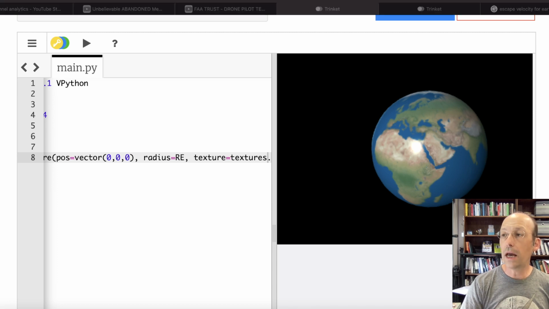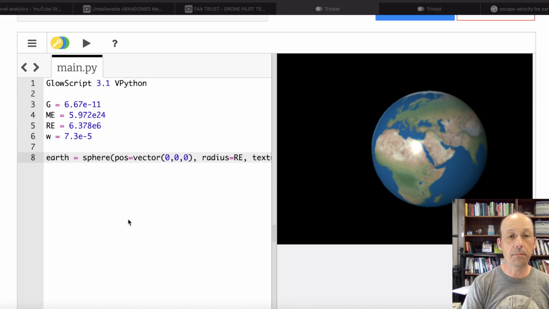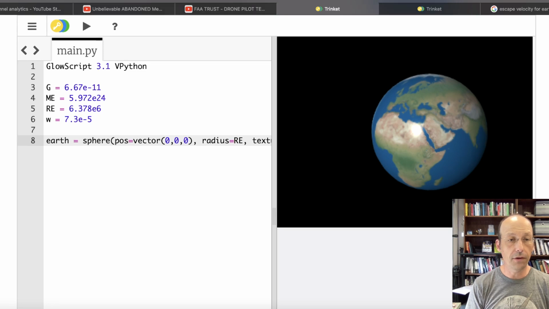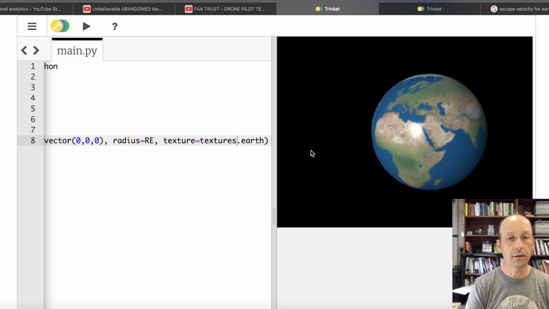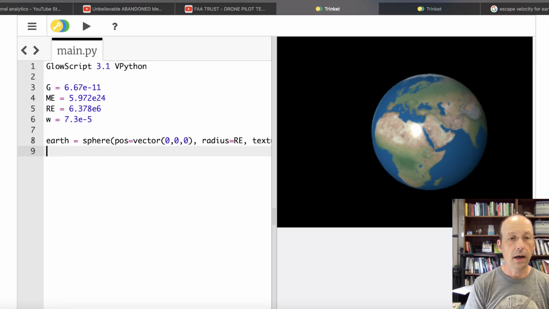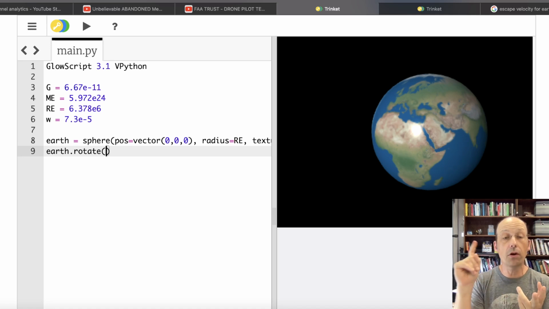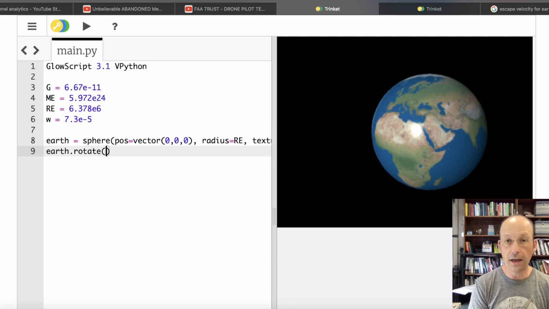So there is a way to do that in GlowScript VPython. Let's go over here. I can say Earth.rotate. Rotate is a built-in function for different parameters. I just need to say what angle I want to rotate it, what axis I want to rotate it, and what origin I want to rotate it about. So I want to rotate it 90 degrees. So I'm going to say angle equals pi over 2.